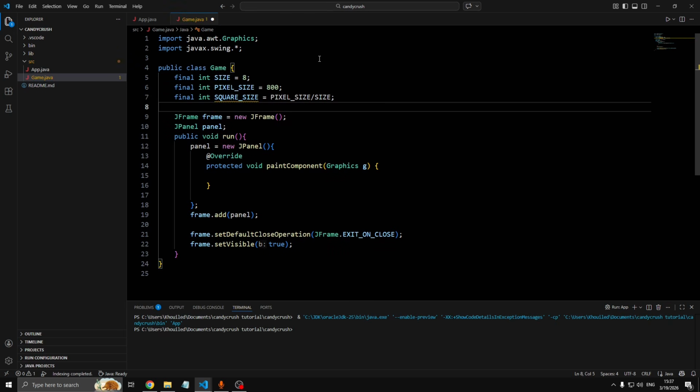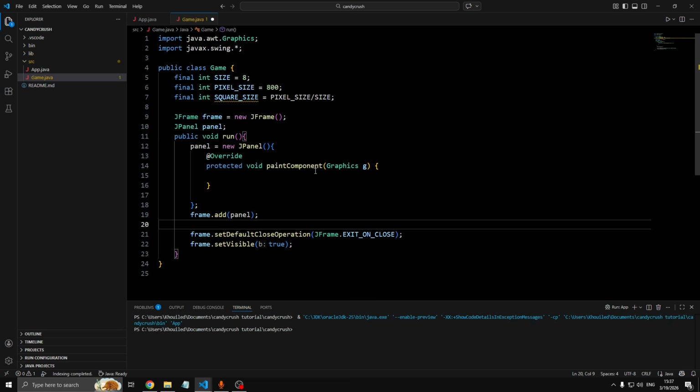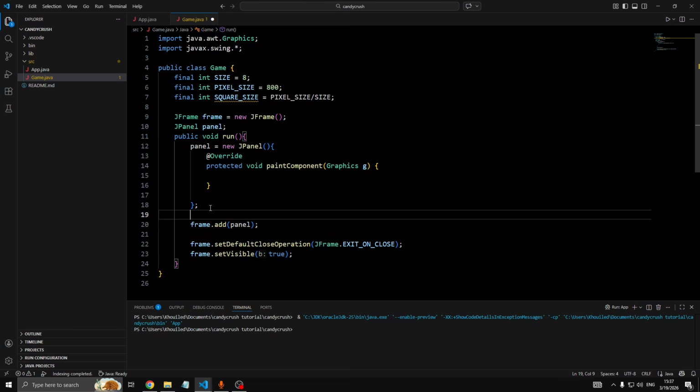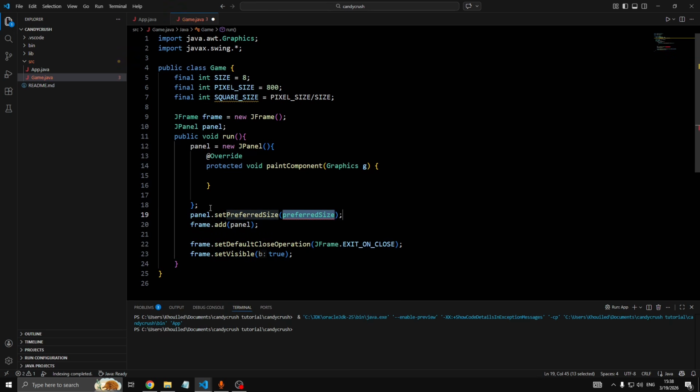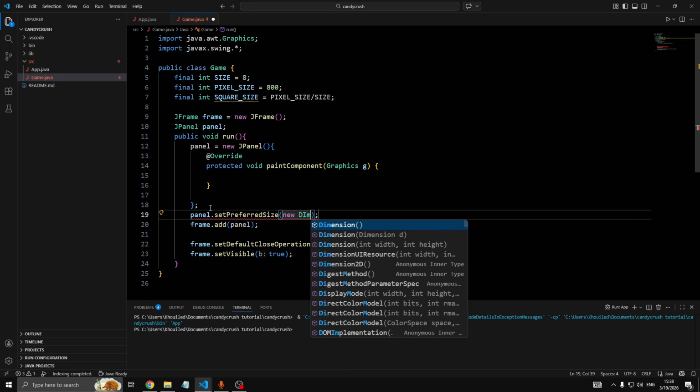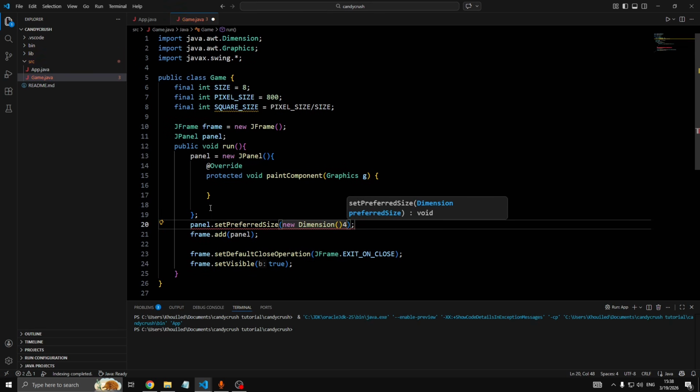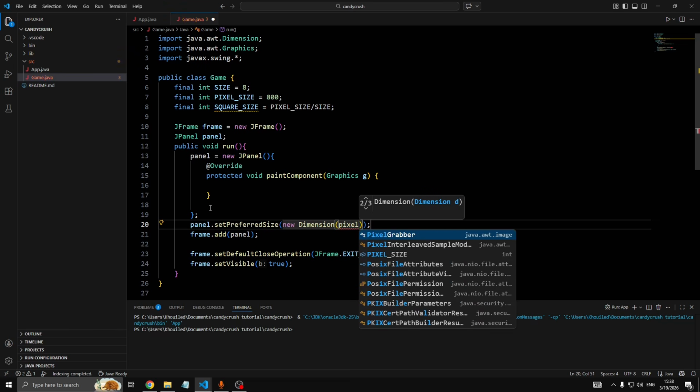Next thing we need to do, and actually let's just set the panel here. Hold on. panel.setPreferredSize, and let's create a new Dimension. This is going to have our width and height, so they're both going to be pixel size.